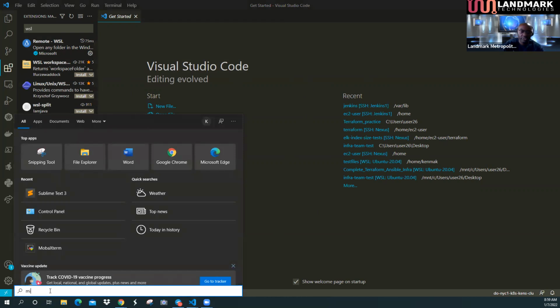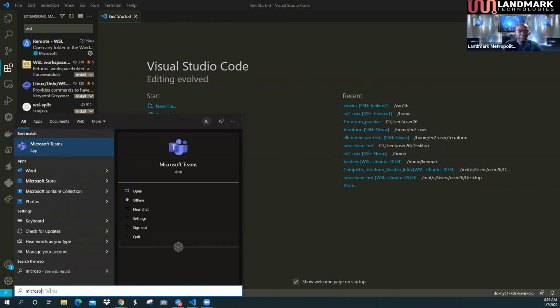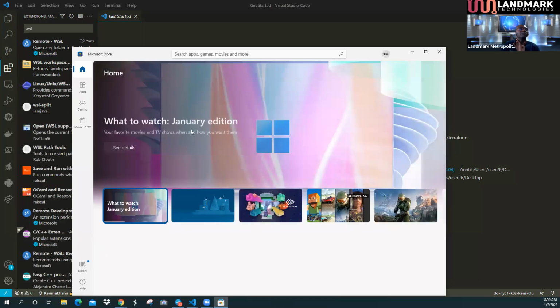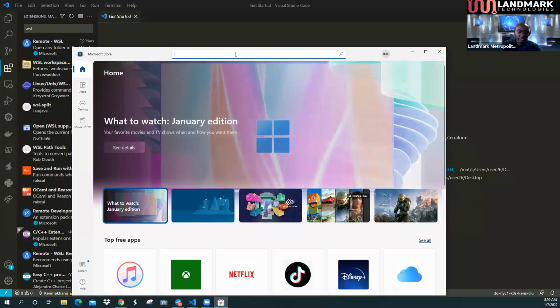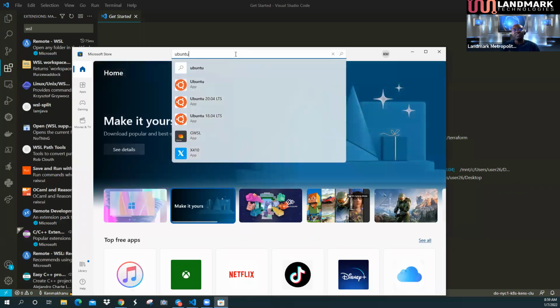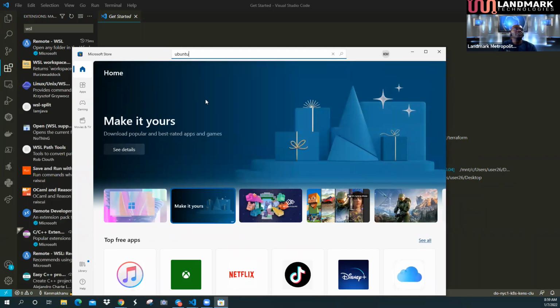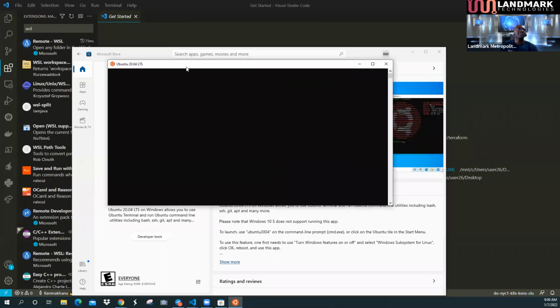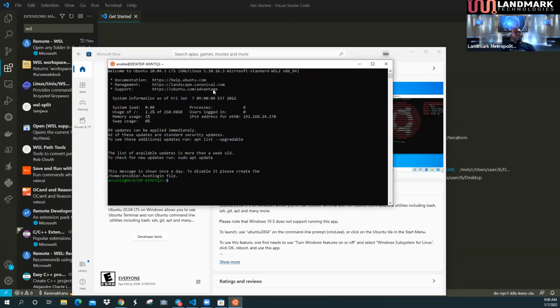Now, if you go to the Microsoft Store, you can search for, let's say, Ubuntu, let's say Ubuntu 20, right? And you can basically buy this. Oh, I think most of them are free. So I think some of them are free. I have this already installed on my Windows.